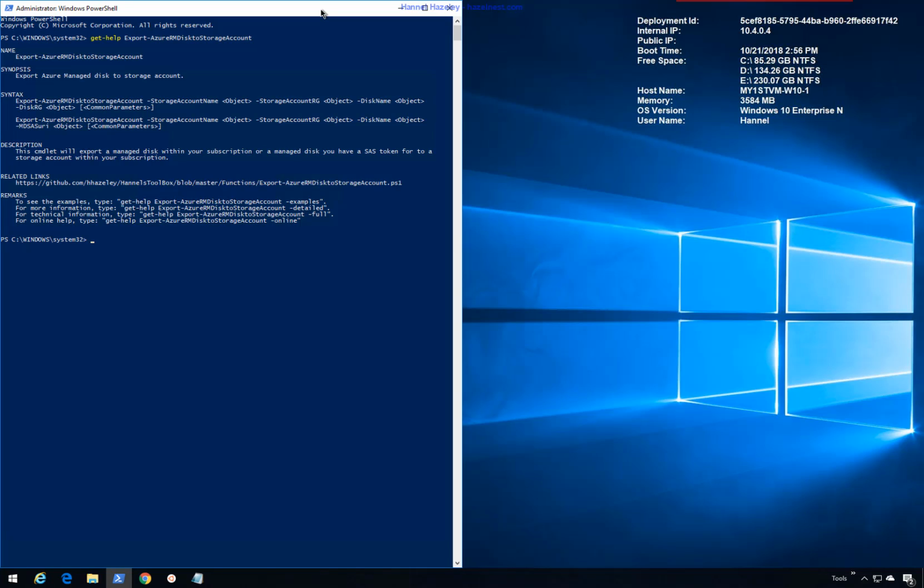To run this command, first you must make sure you are logged in, as always. So I'll do a Get-AzureRMContext to confirm that I am logged in and on the right storage subscription, which I am. Next, I am going to run the command in the first scenario. This first scenario is if you have a managed disk inside of your subscription and you want to export it to a storage account inside of your subscription.